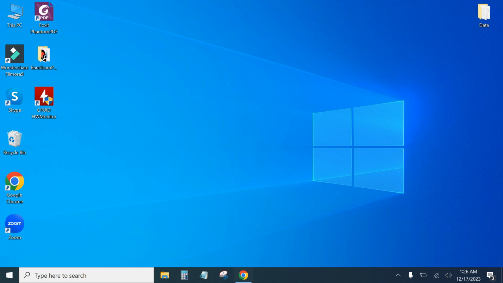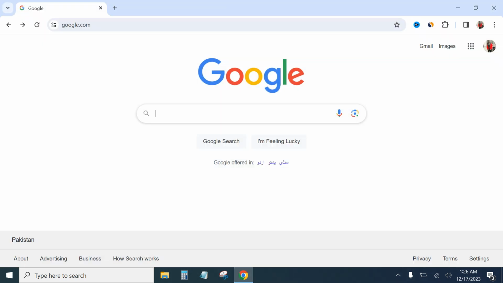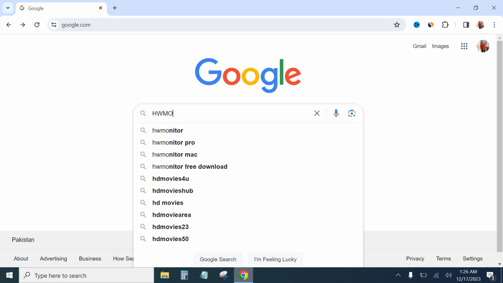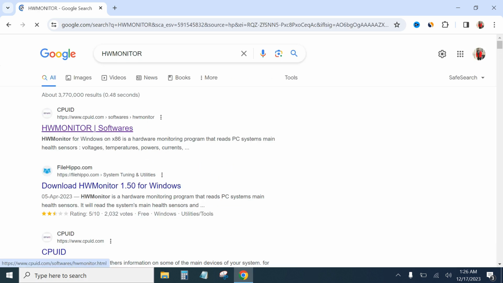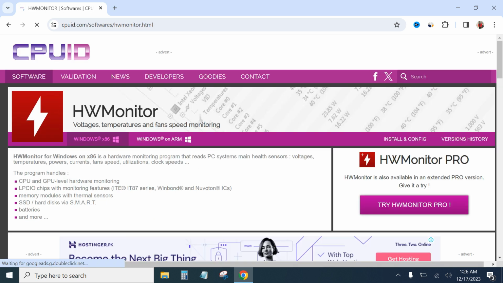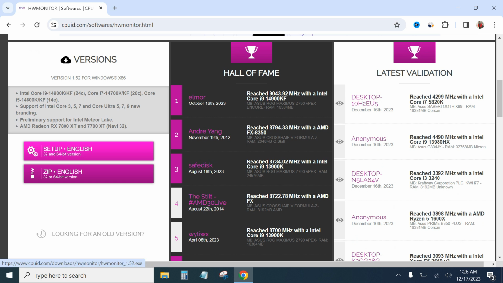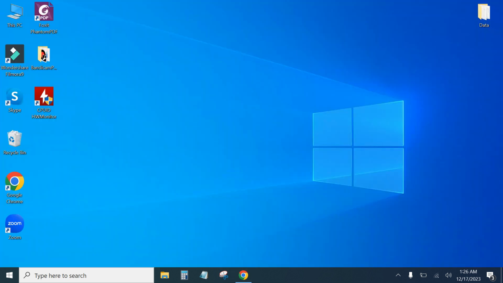So let's get started. At first you need to open Google, and here you need to find the application which is HWMonitor. This application is free to download from CPUID. You just need to click here on the setup. Now we will move towards the application.